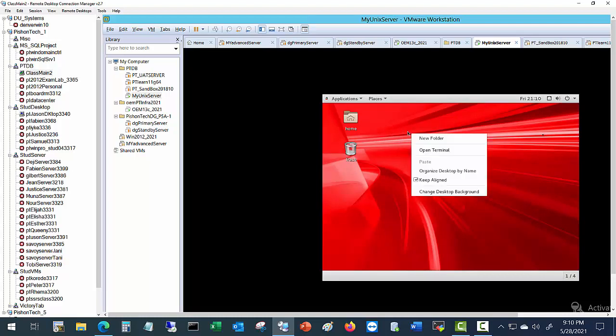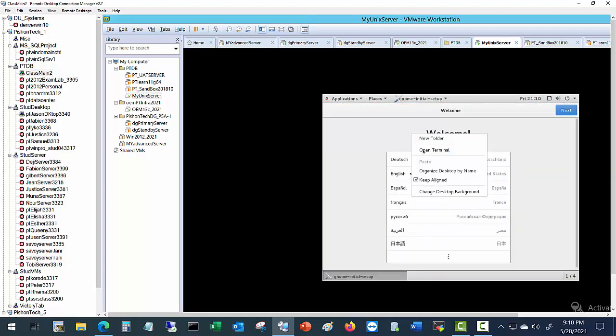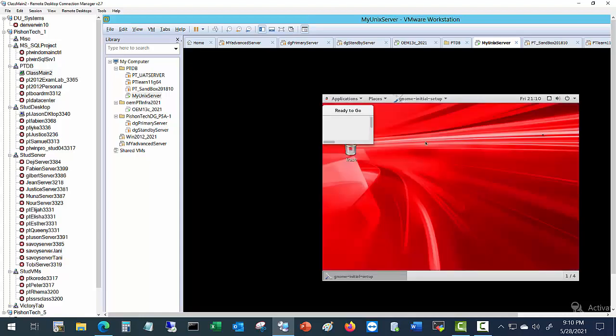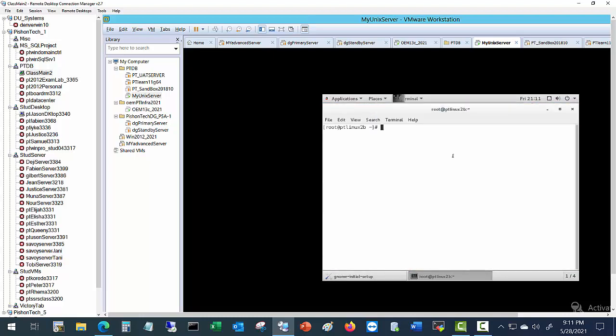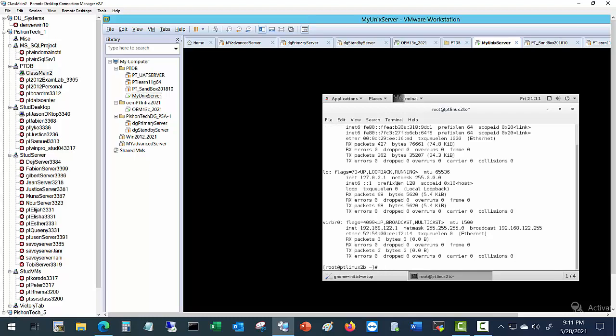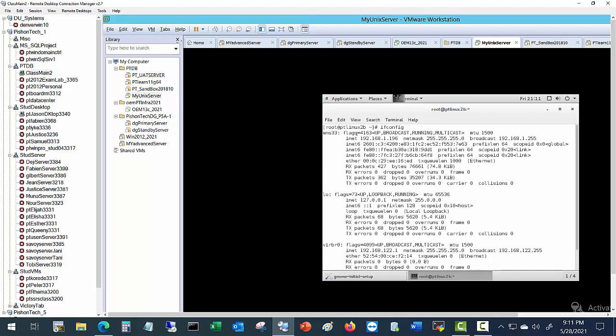I will right-click on the screen and open terminal, ifconfig, and if you scroll up, this is my IP address, 192.168.1.196. So I got that. That's my IP address right there.